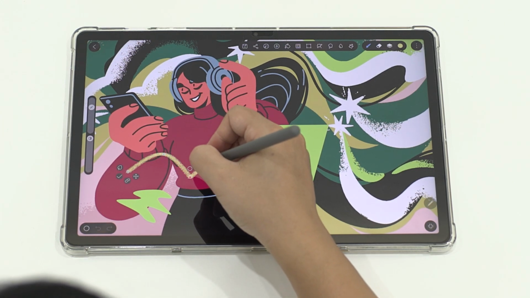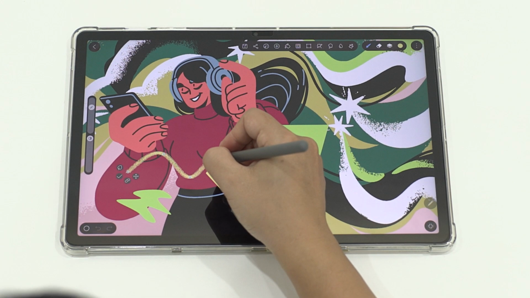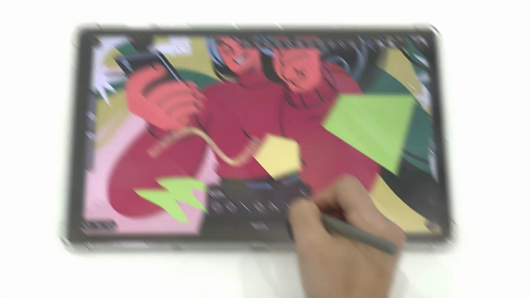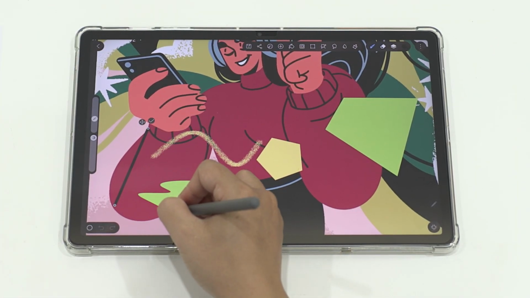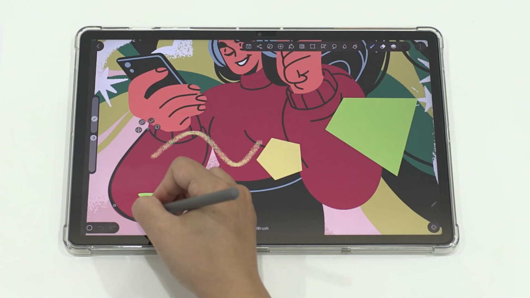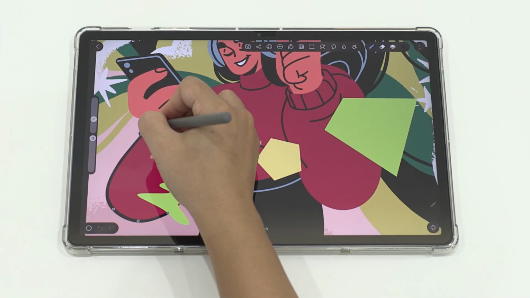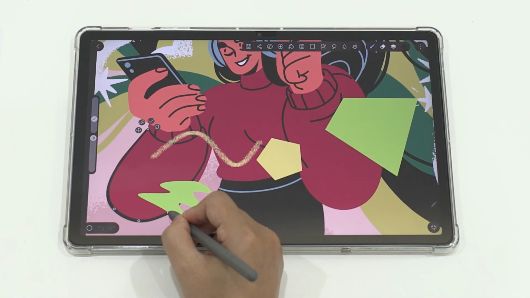Tap the red point to make a smooth line. The curve tool works the same way, dot by dot to create a smooth line. Long press and drag the angle point to adjust the thickness.